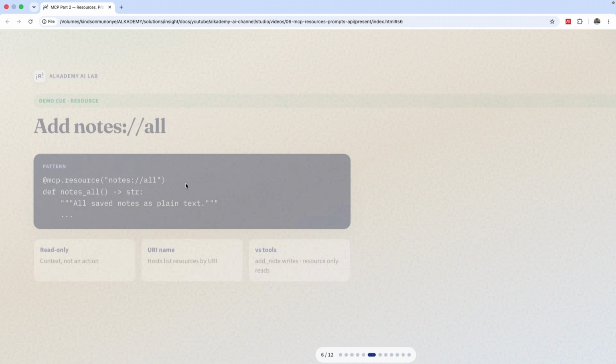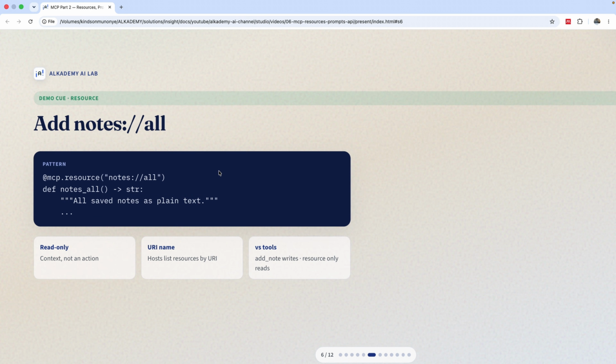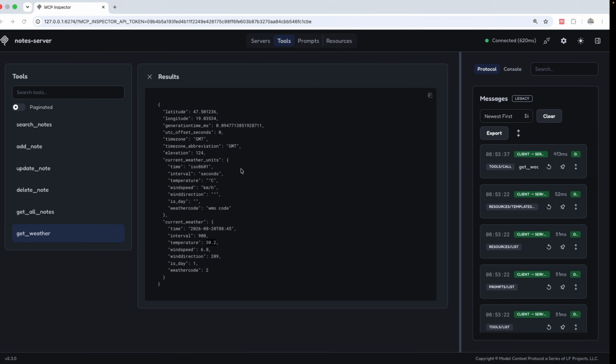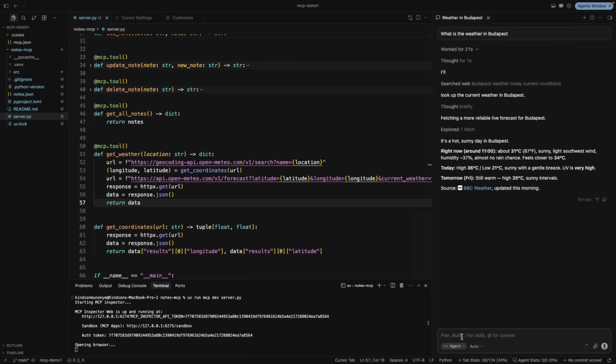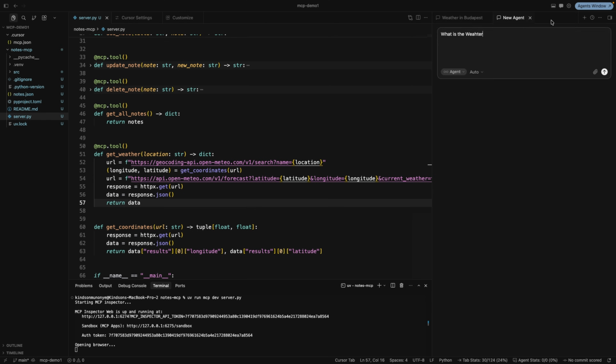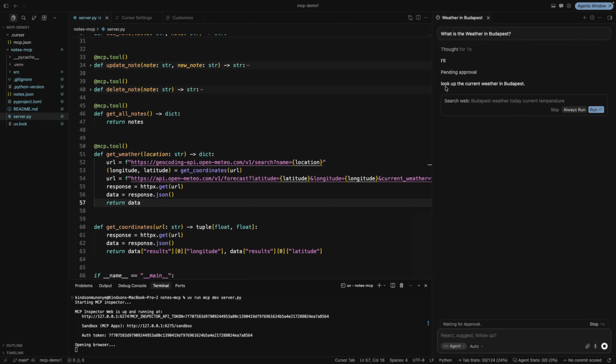Okay, so let's go ahead and try to ask Cursor a question. Let's see if Cursor now knows about this. So I'm going to say, what is the weather? So let me just start a new chat so that the context is not messed up. What is the weather in Budapest? And I'm going to just hit enter. Let's see if it uses our tool or it still goes out to search the open internet.